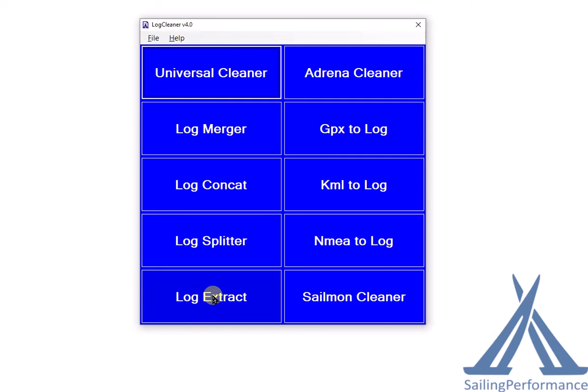Last feature from the LogCleaner is this log extract. When we are dealing with really large logs and we just want to see an extract of that log to see what the labels are and how the values are formatted. Is my lat long in degrees, dot degrees, or are they in degrees, minutes, seconds? Sometimes the log is just too large to be opened with Notepad, so you can use this handy little tool.